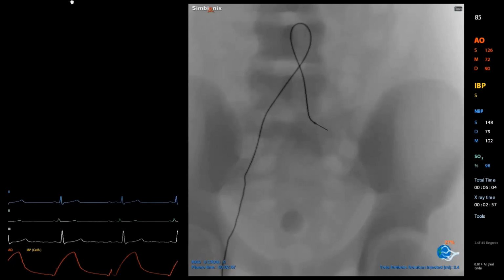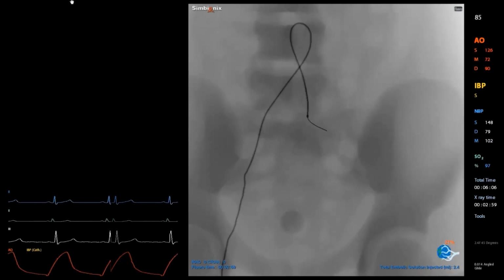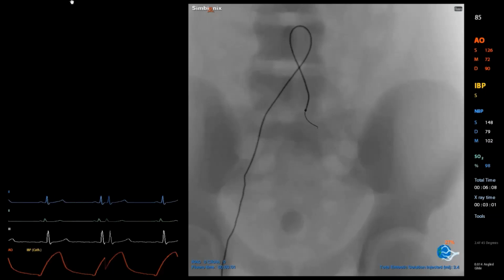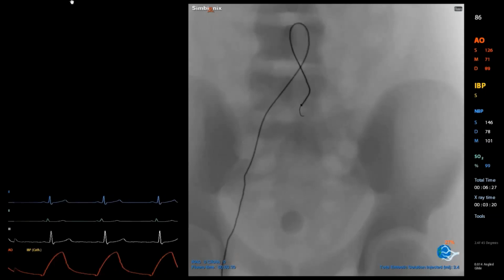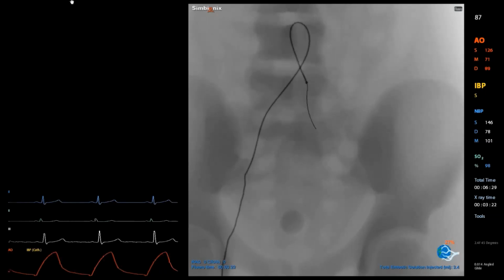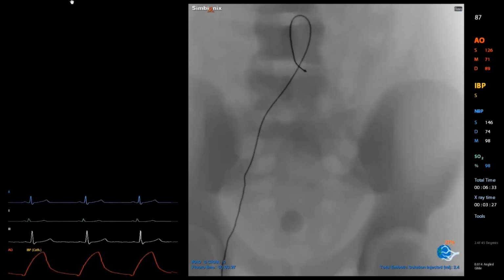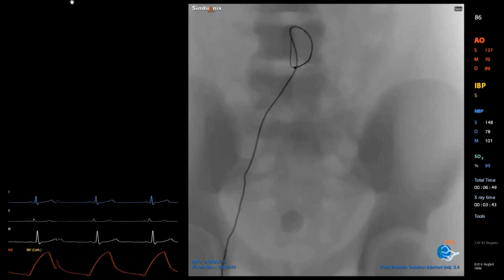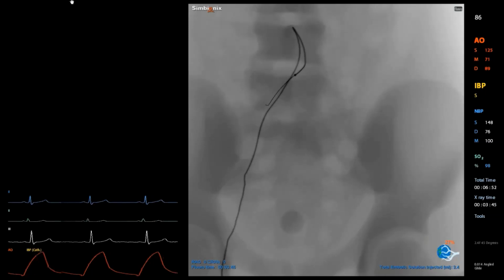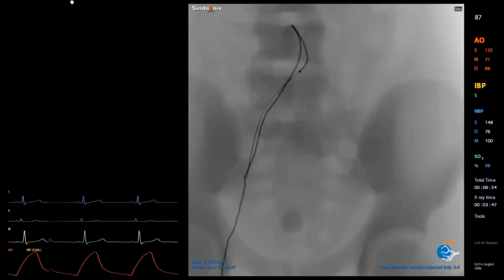So here you can see once we are using the Waltman loop with the Cobra, you are able to go up and use your wire, avoiding any kind of dissection or complications, so you are able to move to the ipsilateral side.